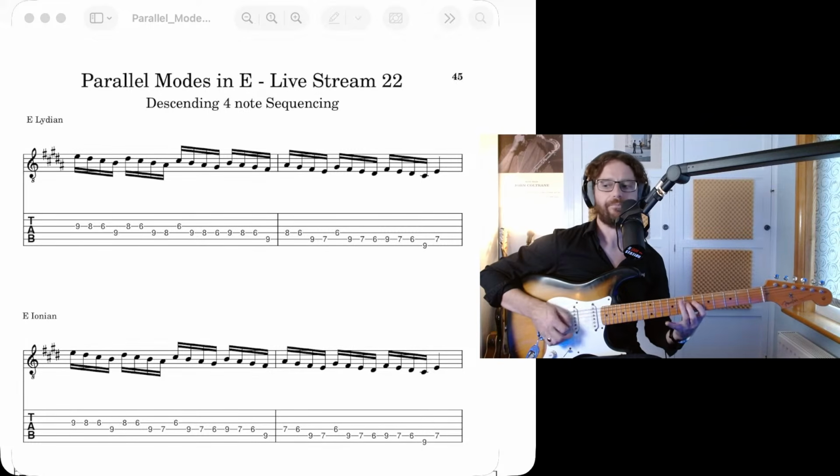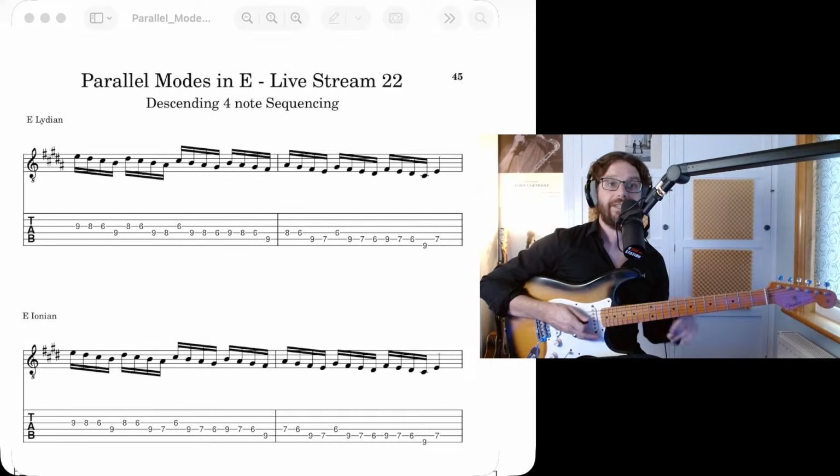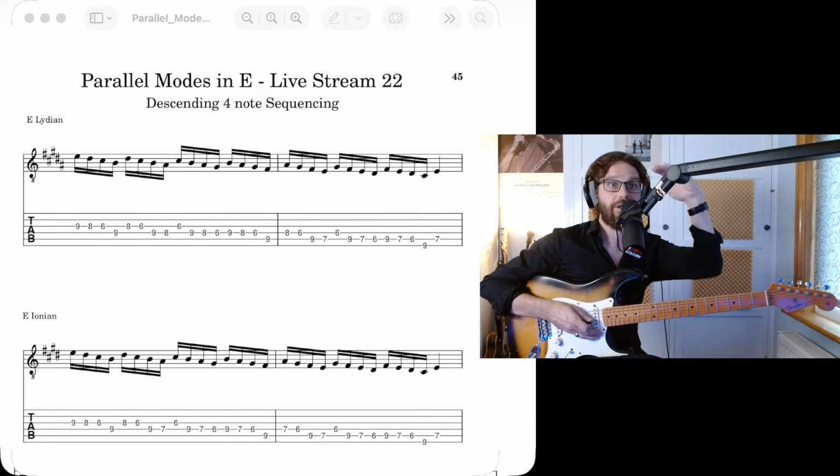Okay, get under the fingers. I'm sure you've played Ionian before because it's also called the major scale. Right. Same thing.